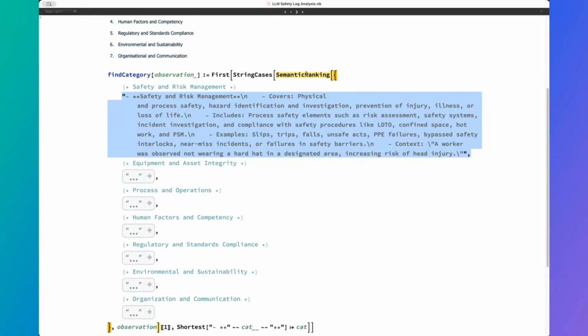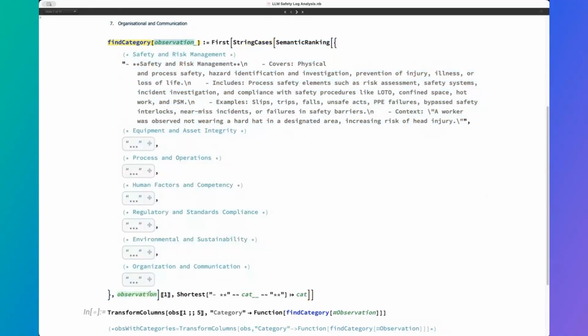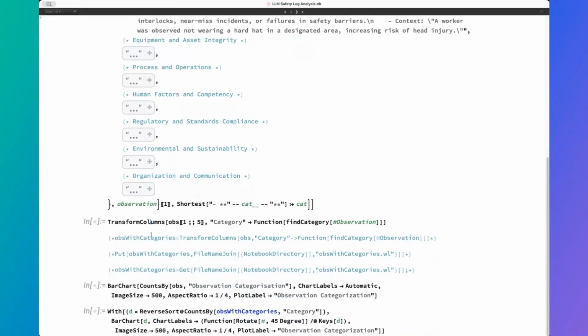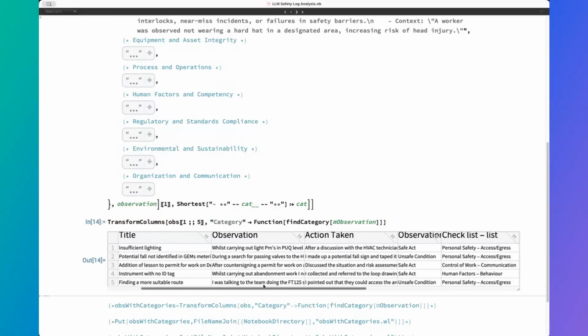Then we put this into the semantic ranking. Here I'm creating a function that does that, and what I'm passing in is the observation. I'm saying, please find, from what the person wrote in this observation, the closest of these 7 categories so that I can correctly assign it. So let's evaluate that. Then I'm creating a new column in my tabular object and asking it to give me that category. In this case, I'm just going to do it for the first 5 so that we don't sit here.